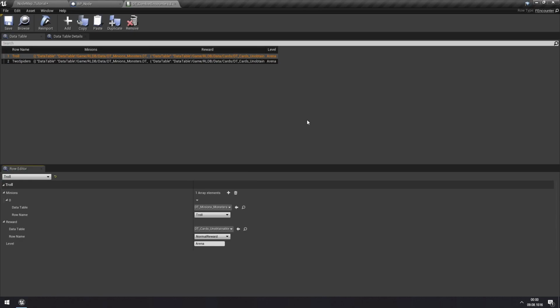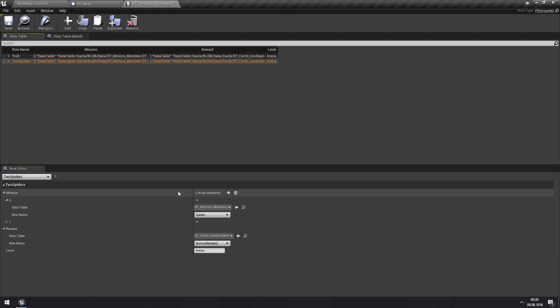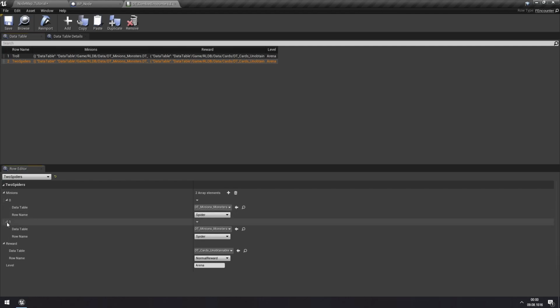Here you can see that by default there are two kinds of easy encounters. One of them is called troll, and it just includes a single troll. One of them is called two spiders, and includes, well, two kinds of spiders, or two of the same spider, really. So in the encounter you define what minions you are to encounter, and also what kind of reward you get for beating the encounter. So I can add a new encounter here to show how that works.